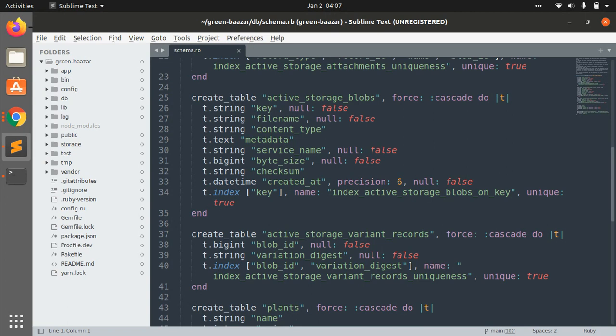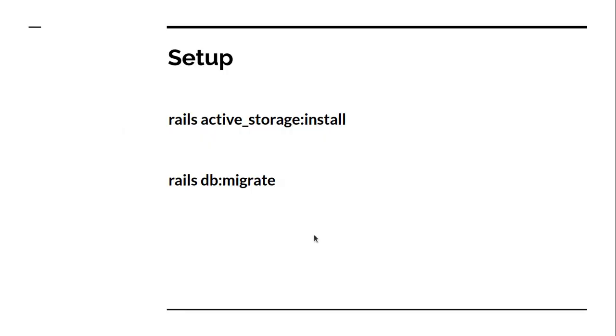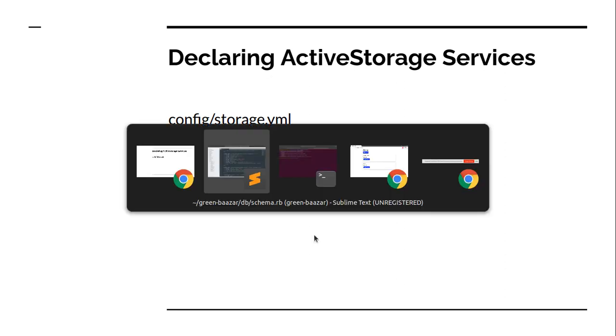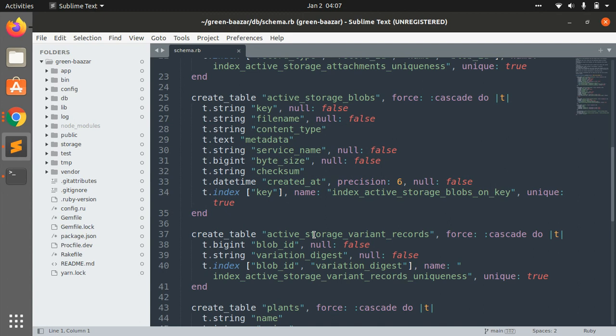Okay, now since we have set up Active Storage in our application, it's time to look at how and where to declare your configuration for Active Storage services. You can declare and define your Active Storage services in config/storage.yml. So open that storage.yml file and let's see how we can do it there.